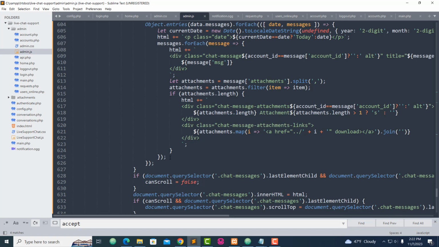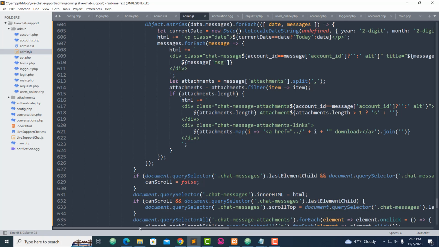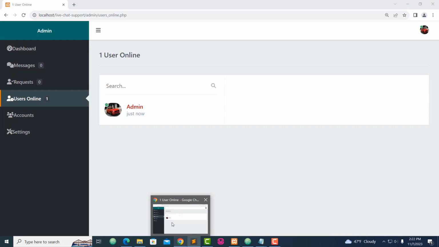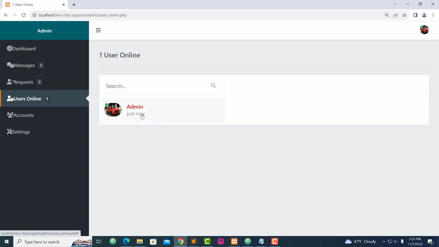I add mine, and once after adding the admin.js, when you replace it with the previous one, refresh the page, or you have to remove some cache from your browser. After doing everything, refresh the browser. Refresh it, and let me show you.